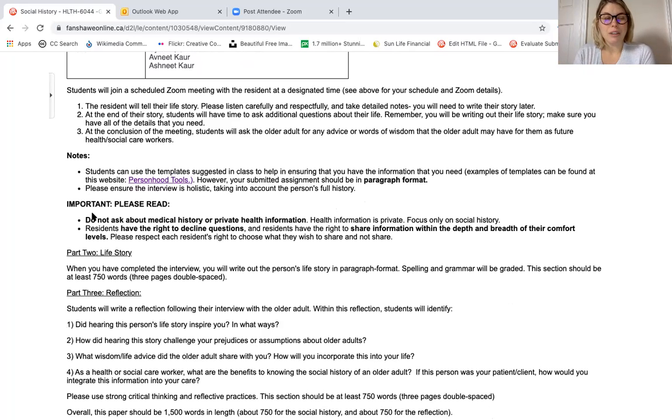So I've included a few notes here. One is that we have these personhood tools that the students can use to help guide what a social history might look like, all the different components that might go into that. However, their project is going to be a paragraph format. So they're not going to submit a template. They're going to submit a paragraph format paper.